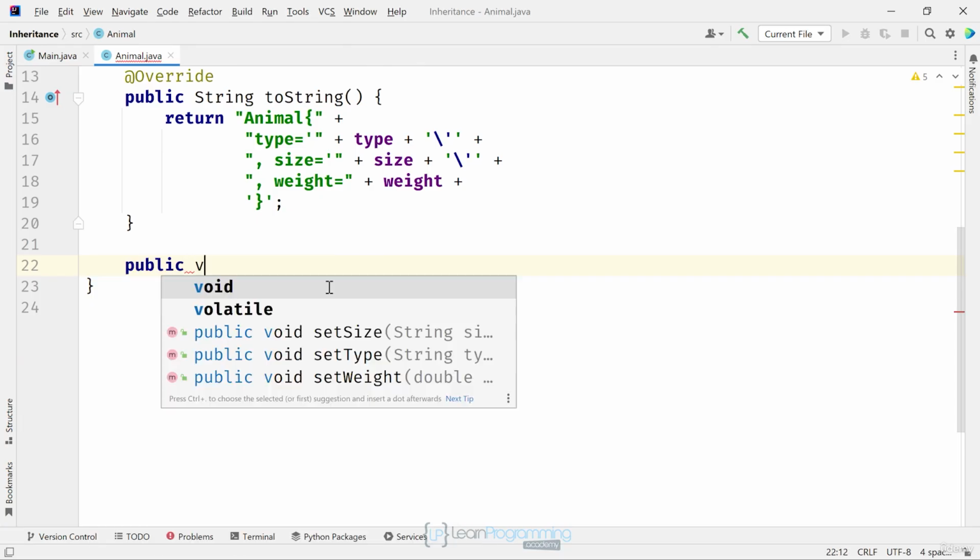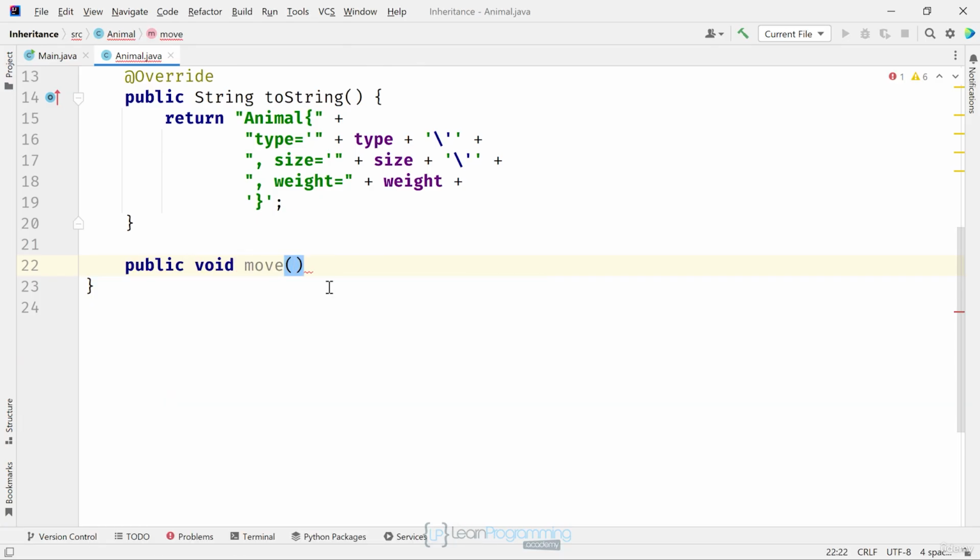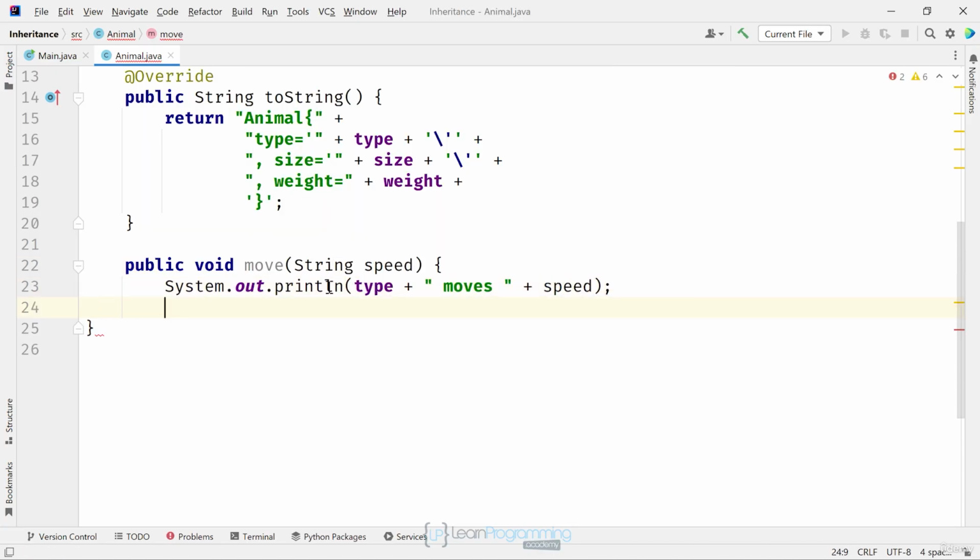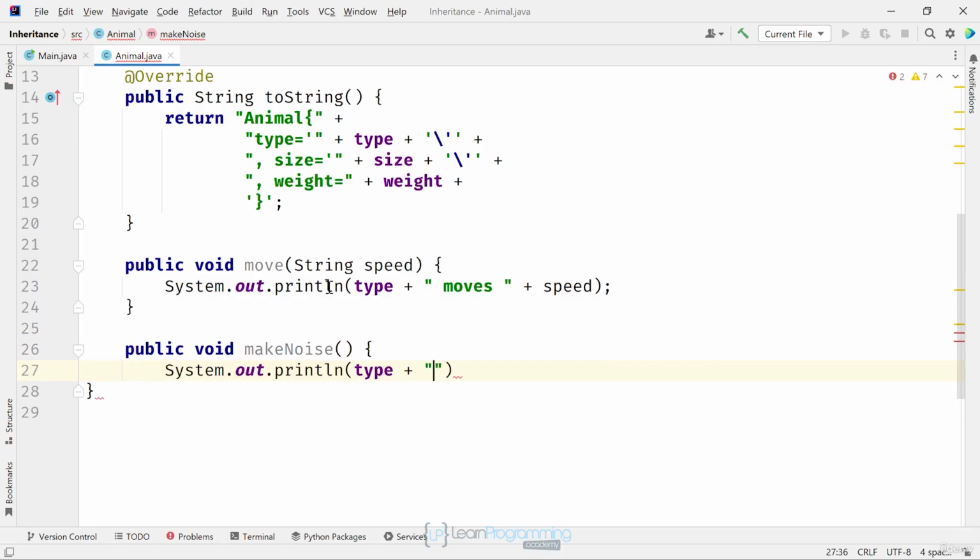The move method will be void, and as mentioned, I'll make it have a parameter called speed, which is a String. I'll print the animal type and how it moves. I'll add makeNoise that doesn't have any parameters. I'll indicate that this animal makes noise.